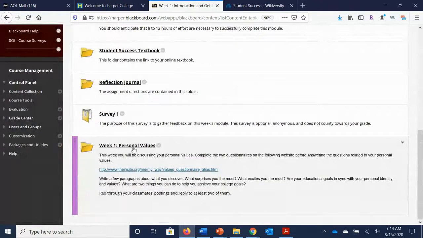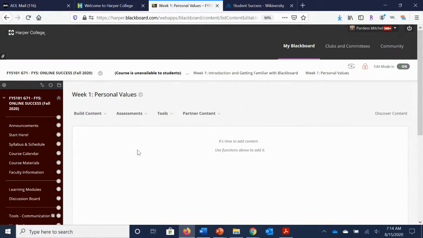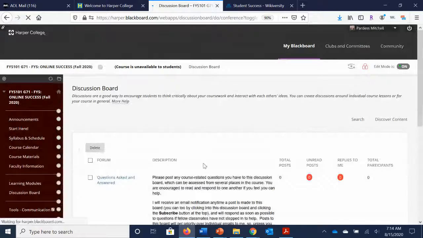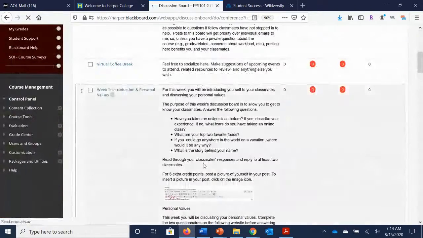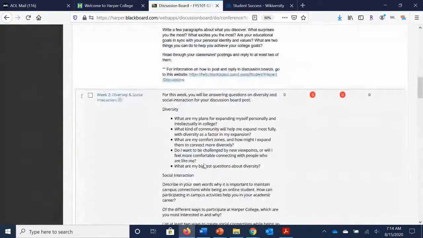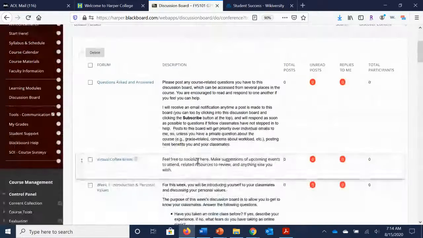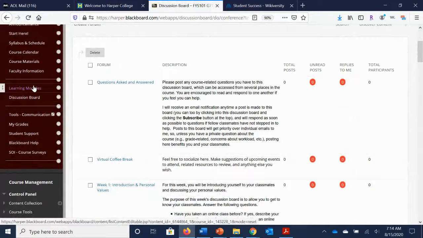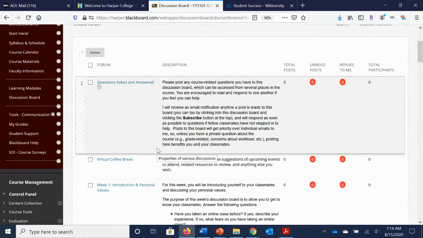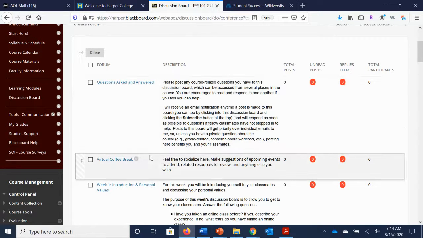So as you can see here, you can access your discussion board through the link in the learning module, but you can also access it through your discussion board link on the menu side. And so here is access to all of the discussion boards for the semester. As with learning modules, everything is open and ready for you to use. Feel free to work ahead. Just make sure you're submitting things on time.